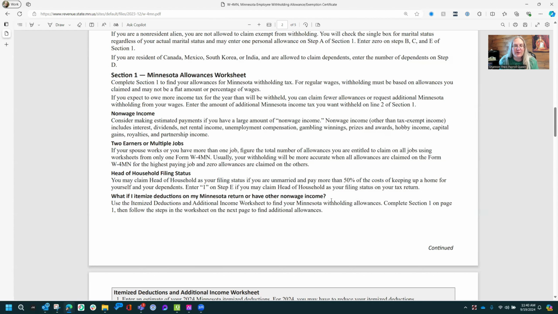So if you're two earners or if you have multiple jobs, you want to figure out the total number of allowances you're entitled to claim on all jobs using the worksheets from only one form, Minnesota W-4. Usually, your withholding will be more accurate when all allowances are claimed on the form Minnesota W-4MN for the highest paying job, and 0 allowances are claimed on the others.